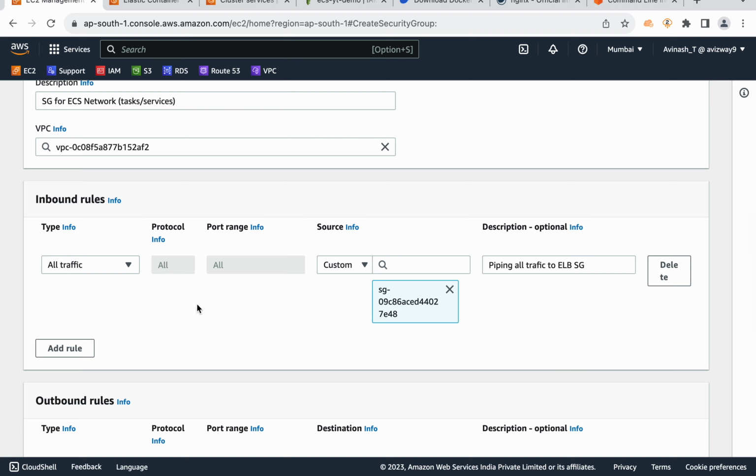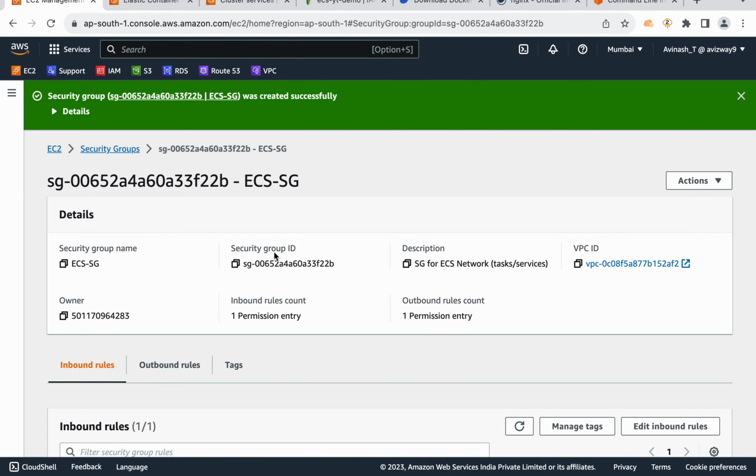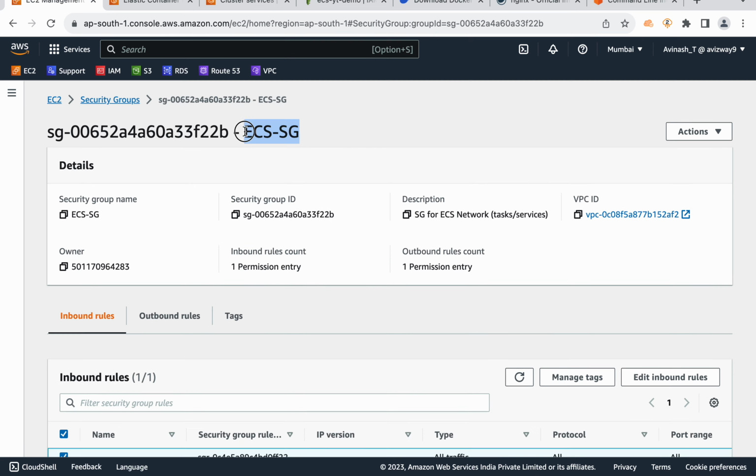If you don't want to open all the traffic, you can simply go and open up the rules and give a security group, right? As it is piping, we are not opening it for everyone, so we are good with the setting. Then scroll down, create security group. So now one security group is created for ECS resources also.